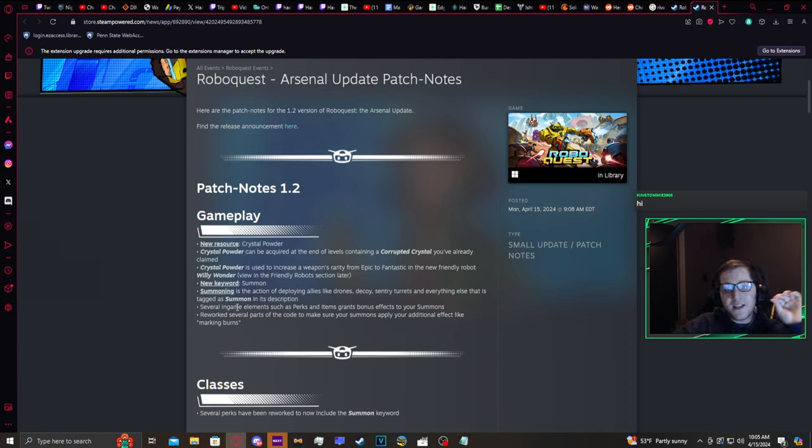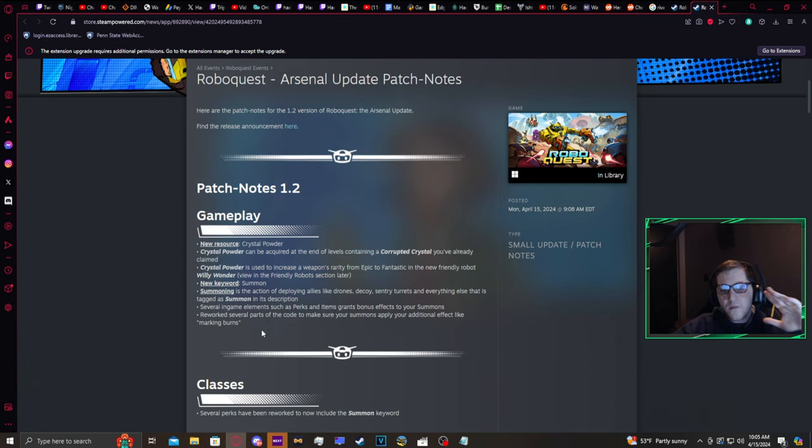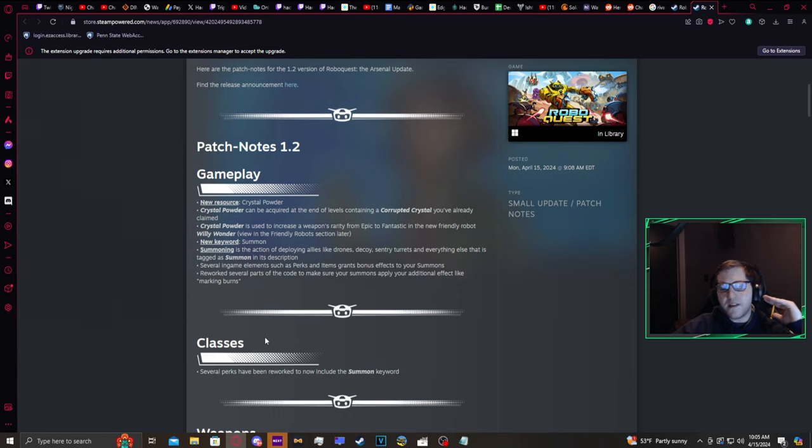Also, big deal for engineer fans that like to do drone builds and just big news in general. Basically, there is a new keyword called summon added to the game, and this is applied to basically any minion. So, yeah, drones, decoys, sentry turrets, anything that's essentially autonomous, it feels like. Don't quote me. Anything that seems autonomous. For the most part, anyways, from what I've read here, sounds like it's going to be listed under the summon keyword.